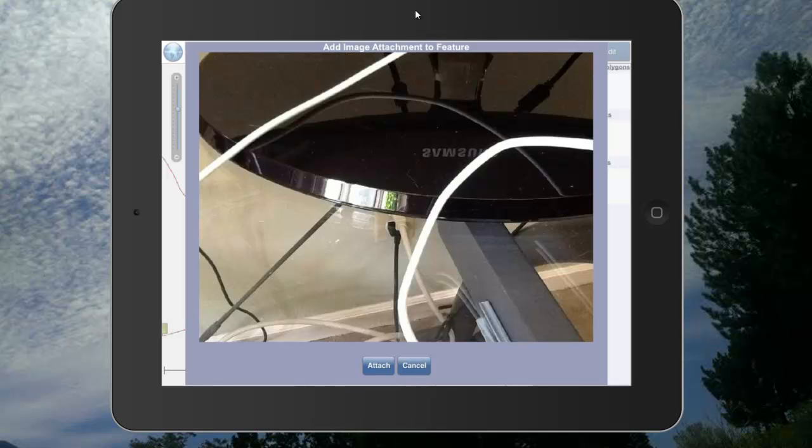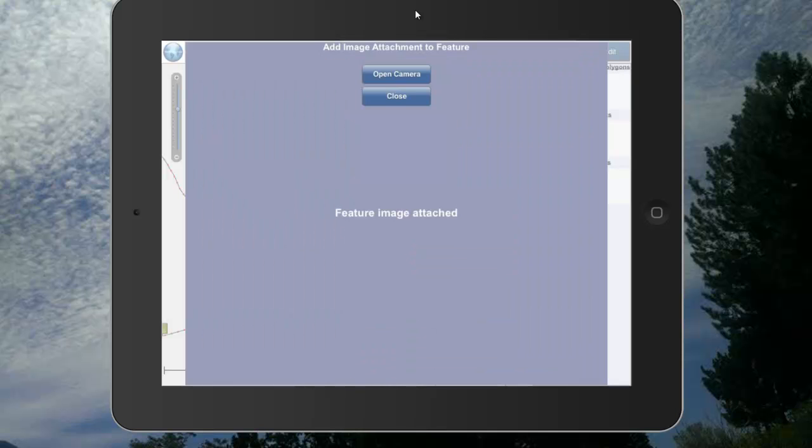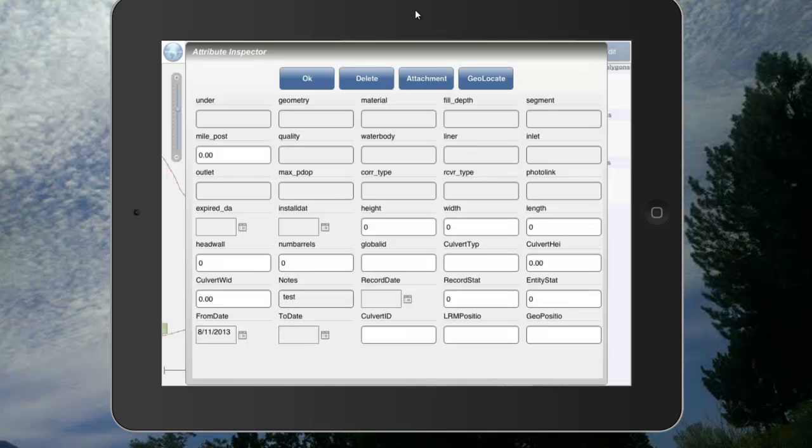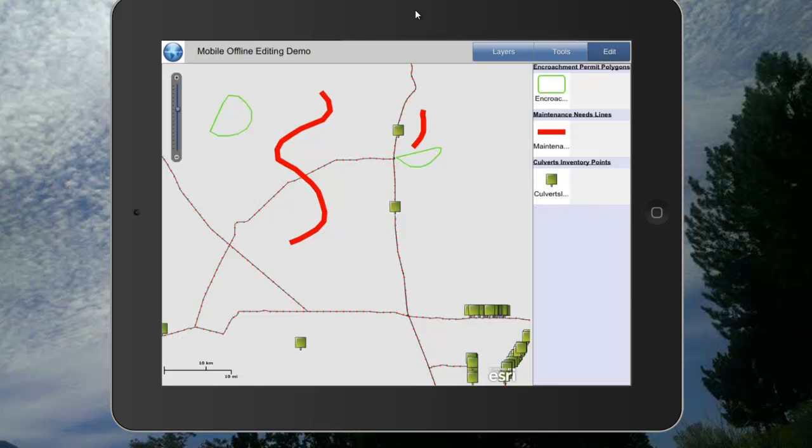Sometimes on iPads it's slower than Androids. Once we've got the image visible, we've got the option to attach. We want that picture, so we're going to attach it. It's now attached. We can go ahead and open the camera again and attach another image if we want, or let's just close it. Once we've closed it, we'll hit the OK button. And we've now got a new point. Now, this is a new point which is stored locally on the device.